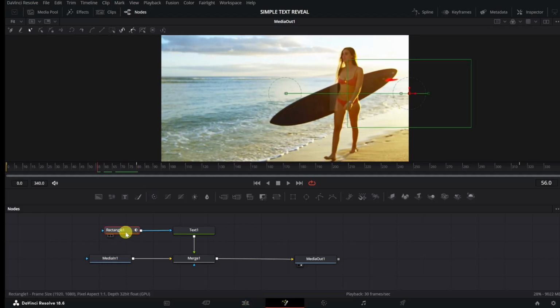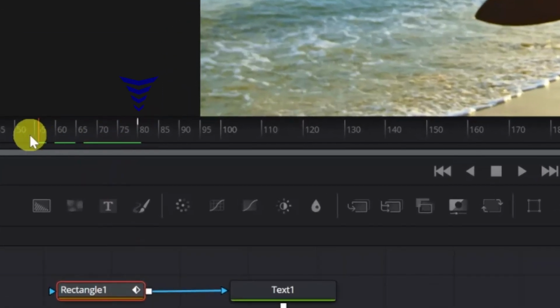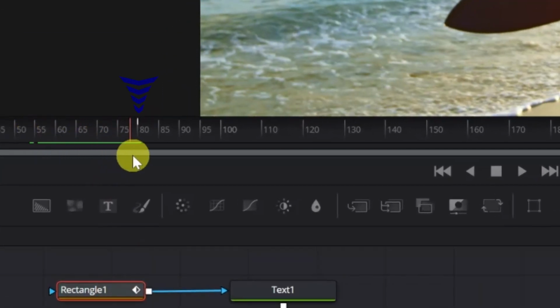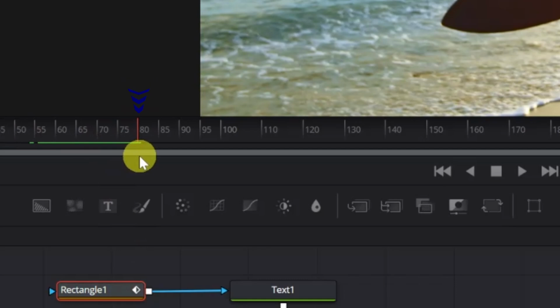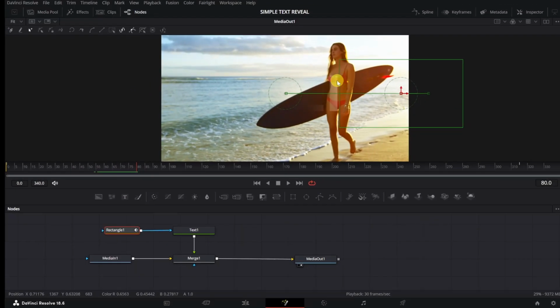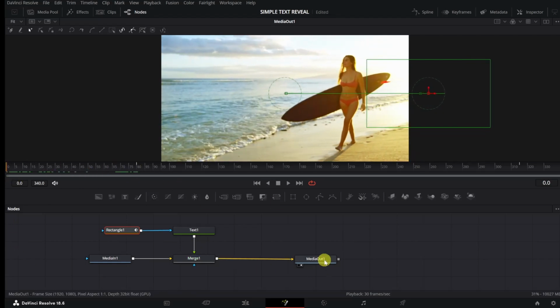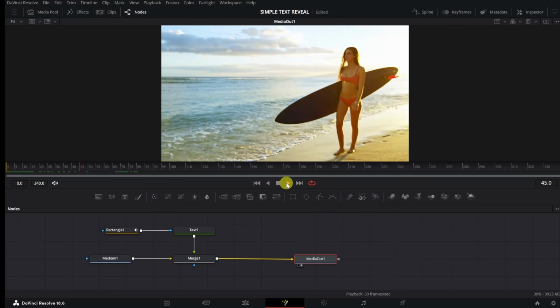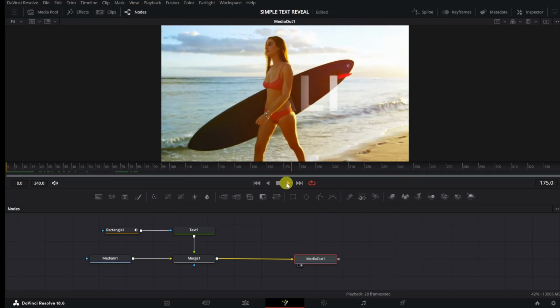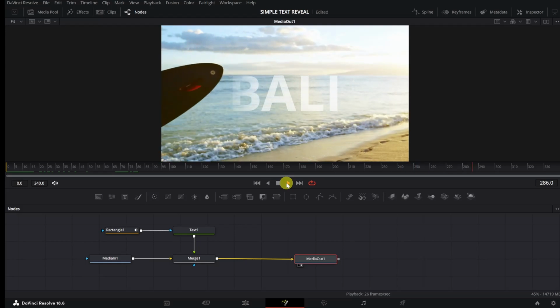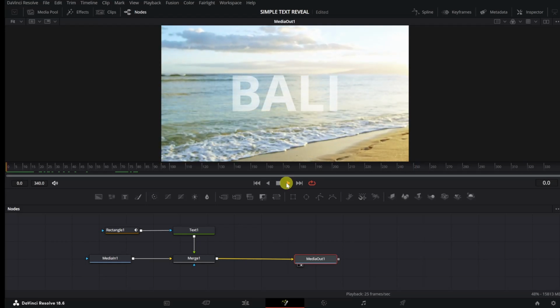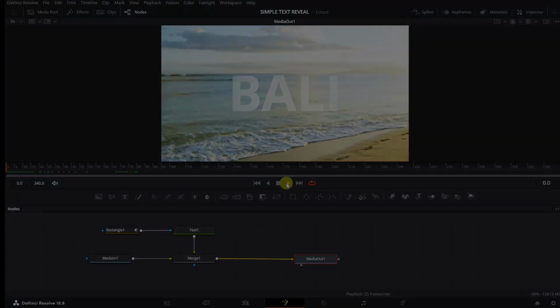So the important part is getting back to the keyframe that we need to adjust. We need to reposition our mask and retest. And now you can see our text is appearing exactly at the point where we expect it to. If it doesn't quite work, just try adjusting your mask again.